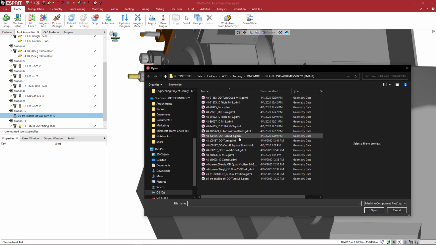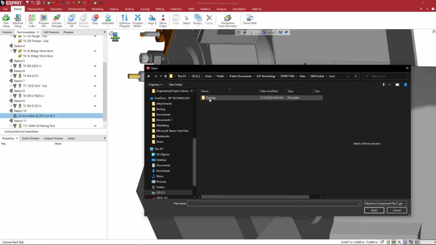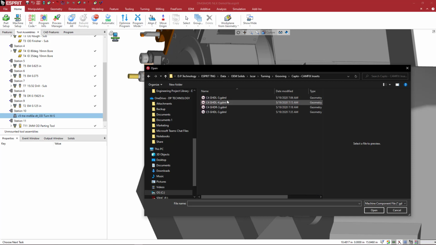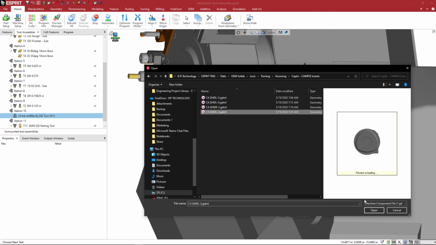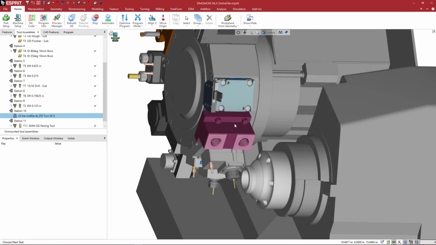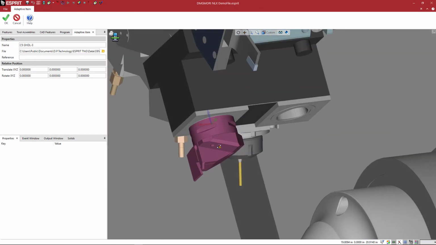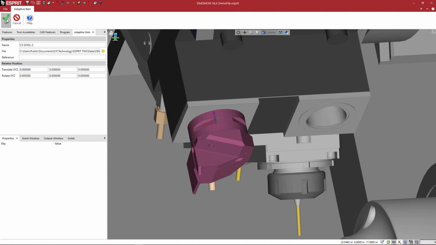So we're basically stacking our GDML solids just like we would in real life. So here under data, I was creating some under this folder here, turning, grooving, CAMFIX inserts, and then it was this one. And we can see the preview. This is something that is a Windows function here. Just make sure that you have your preview going. And that should appear, and it does, right where we want it. And now I'm going to say okay.